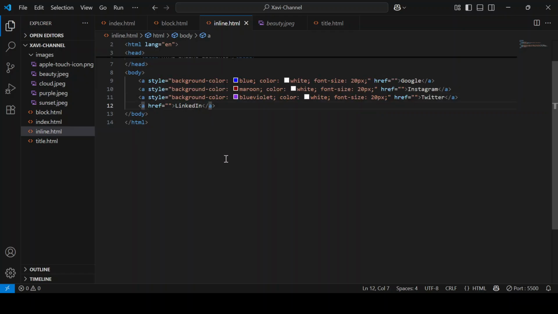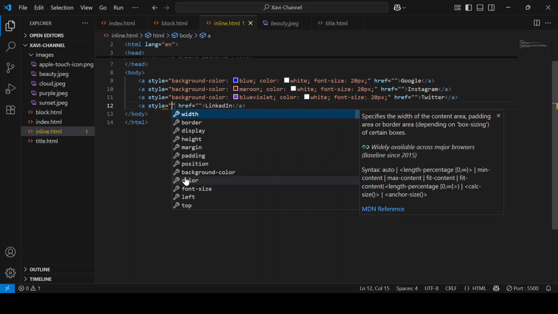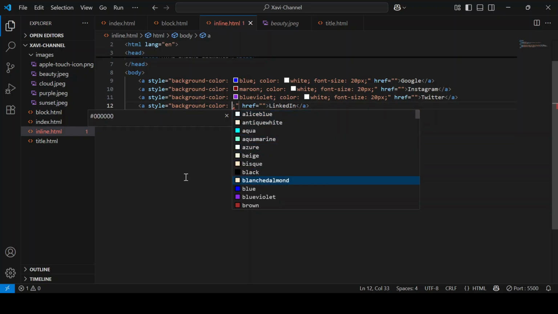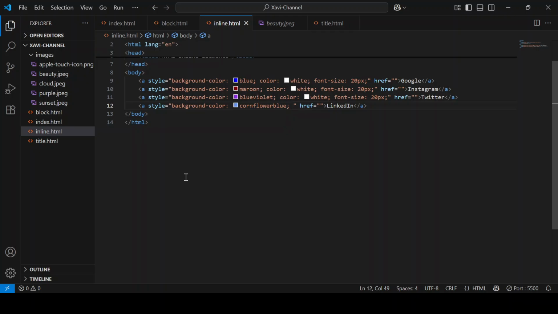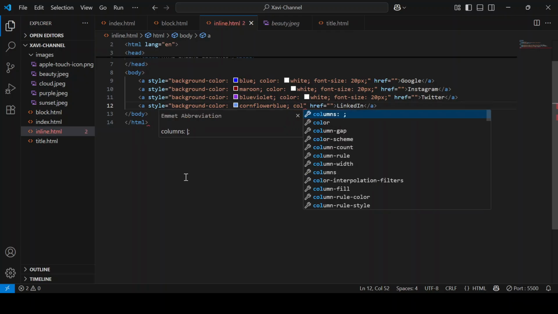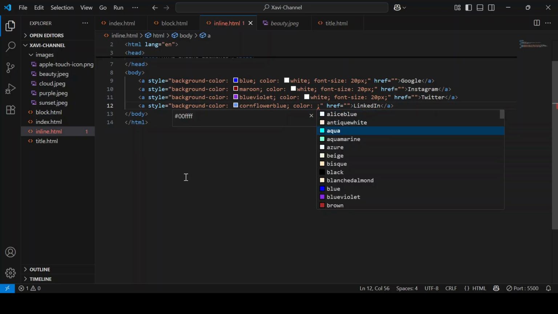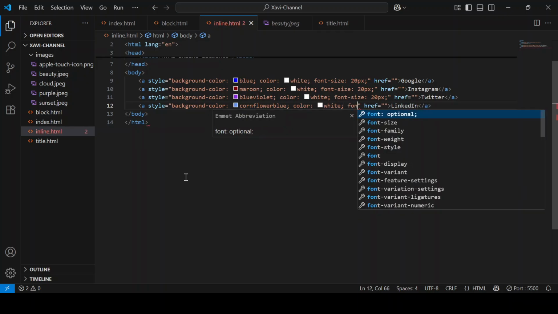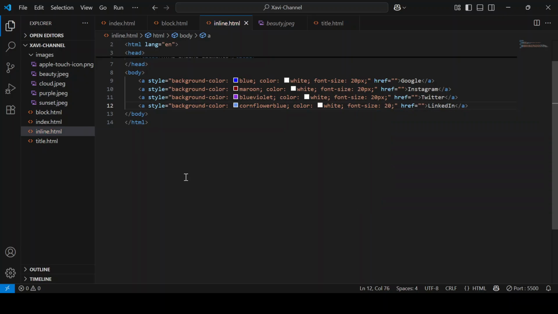This is it. We come over here, style, we still have background color. We look for a suitable color we can give it. Okay, cadet blue and white works. Let's go for cornflower blue. Cornflower blue, with our color still being white. Color white, we maintain white, guys. Then font size, we maintain 20 px. The font size should be the same. That's what we want. That's the idea. Now we've styled it just like the previous ones.